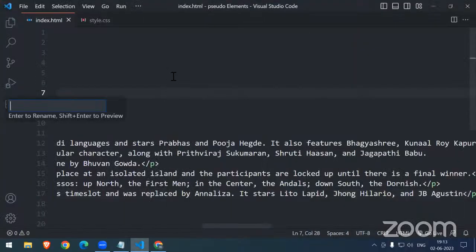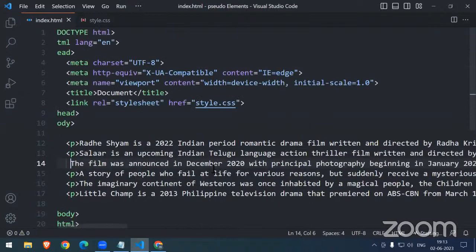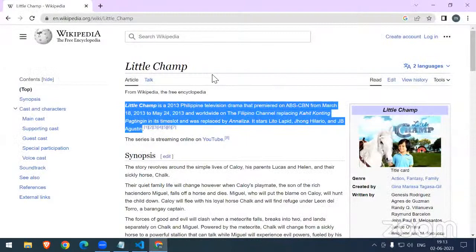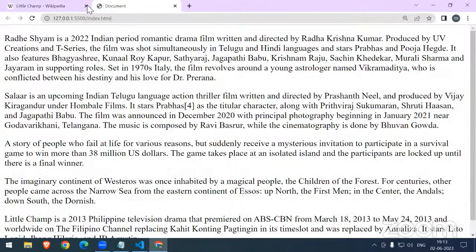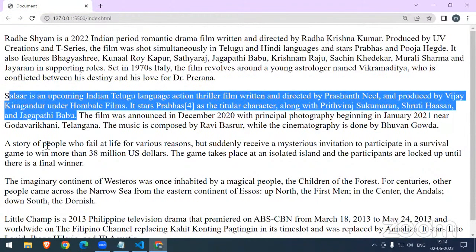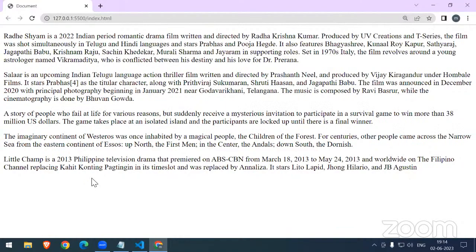Open with the Live Server option. Now I click here, open with Live Server. Yes, so this is the first paragraph. This is the second paragraph. This is the third paragraph, and this is the fourth paragraph as well. This is the fifth paragraph.